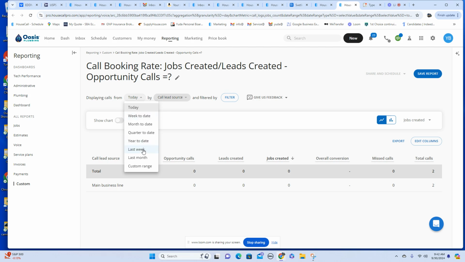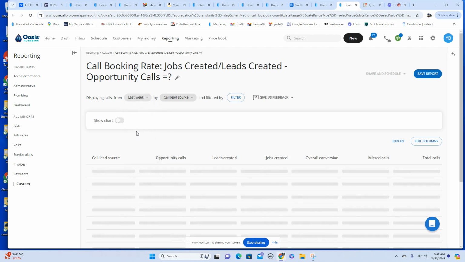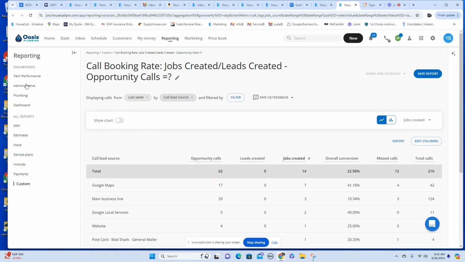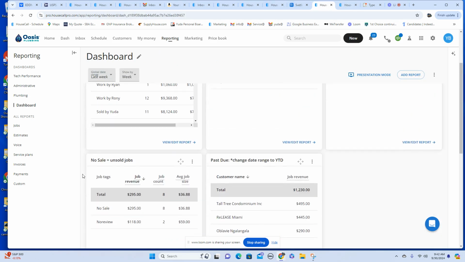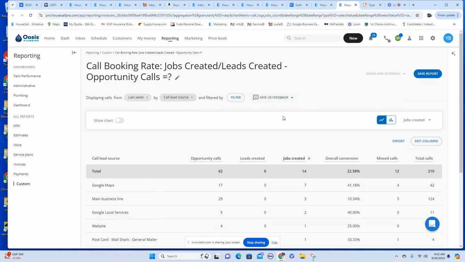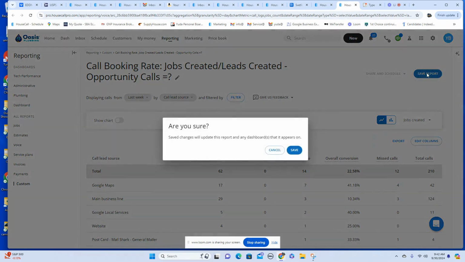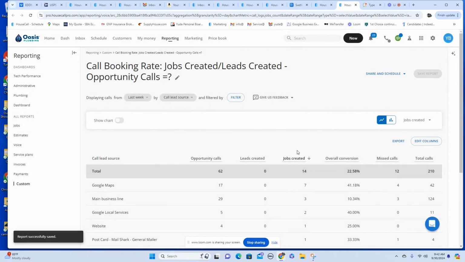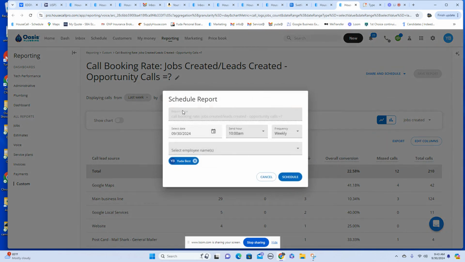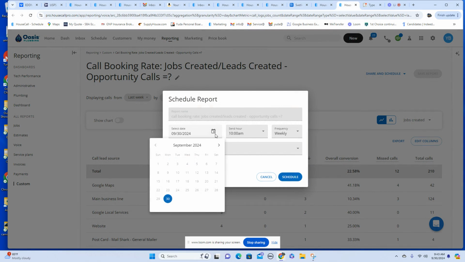If I want like last week, maybe what I would do is do an administrative board where it's basically the same thing. So I would open up every single one of these reports, and then I would come in here and change it to last week so I can get the report, and then save report. Okay, now share and schedule. And so you can choose date.